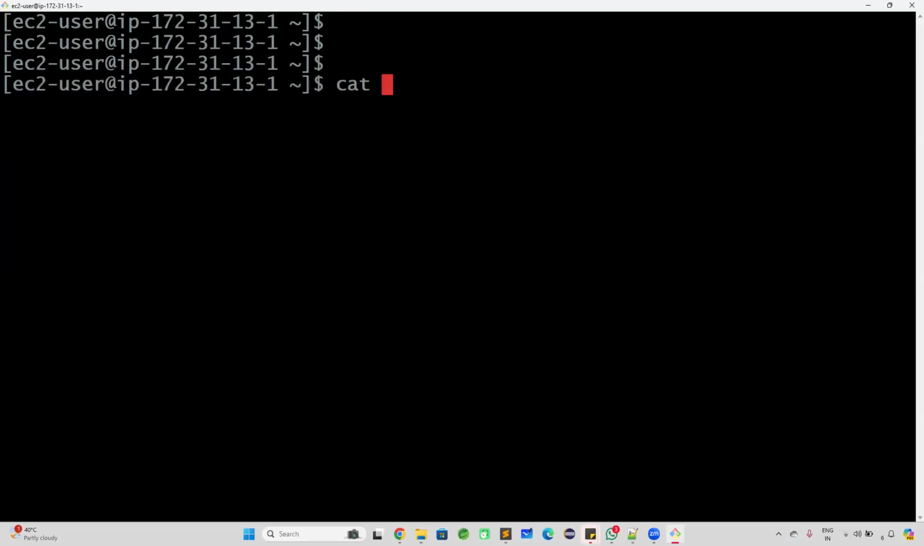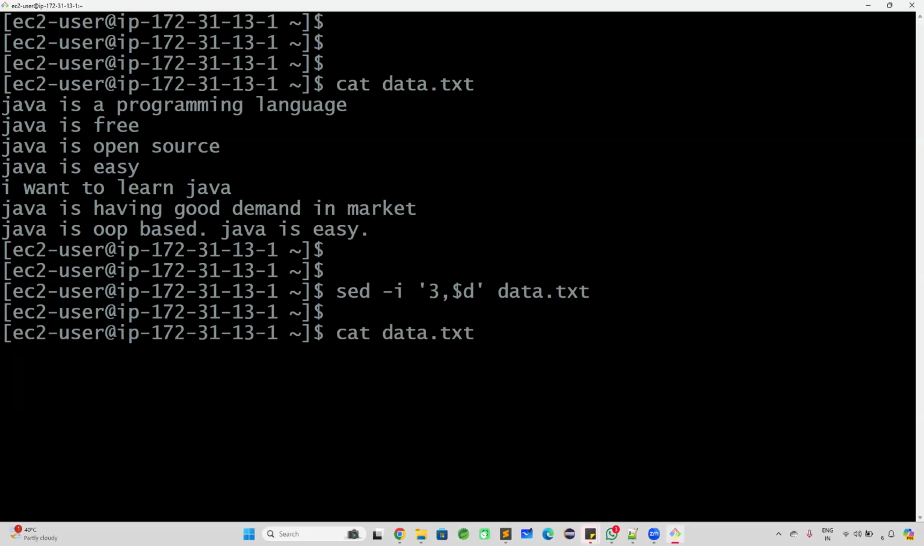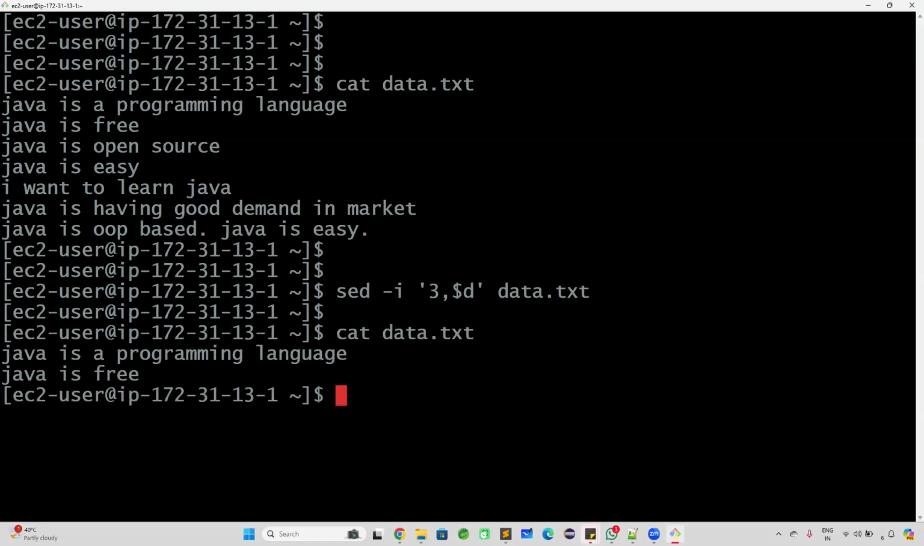Now I created the file again, cat data.txt. Now you see that there are 7 lines of data available. Let me use the sed command for that. 3,$d. From the third line, everything will be deleted. Only the first 2 lines of data are available for me. Are you guys clear with my point?